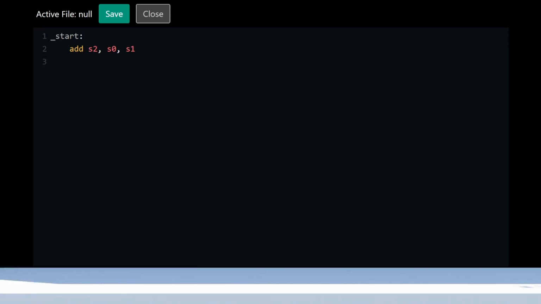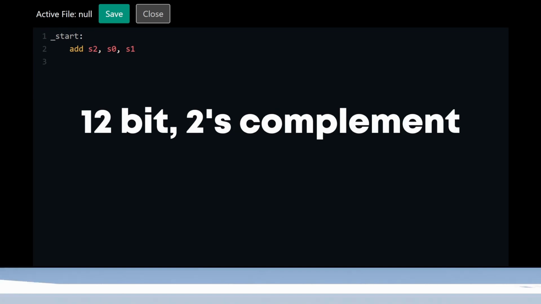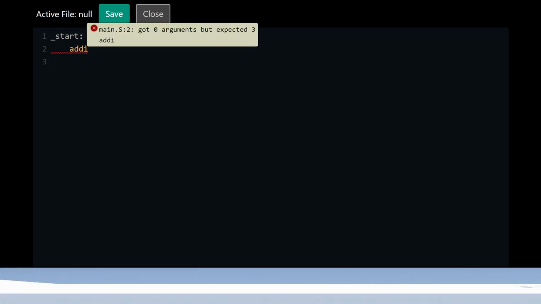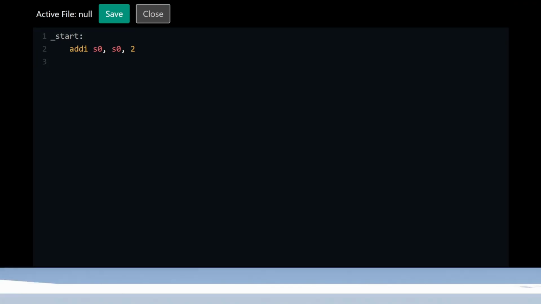To do more useful things, we want to initially load a constant into registers. These constants are called immediates, and they're always 12-bit, 2's complement numbers. The instruction to add an immediate is addi. Here you can see what it looks like to add 2 to S0. We don't just have to write these numbers in decimal. By putting 0x or 0b in front of them, we can write them in hexadecimal and binary respectively.